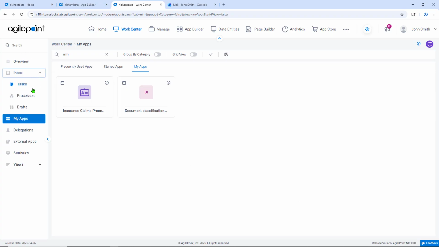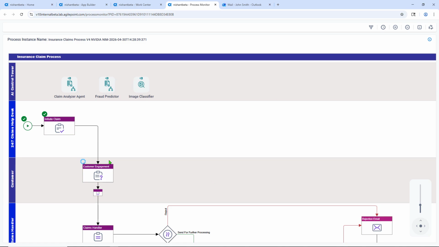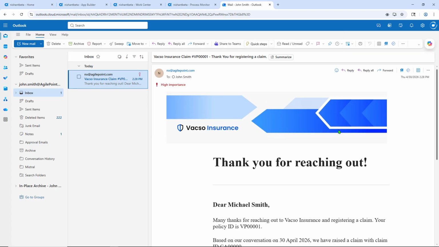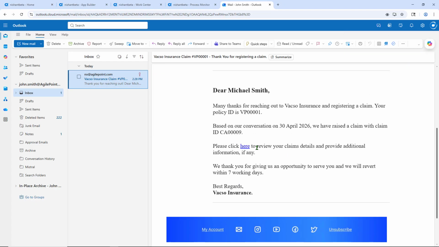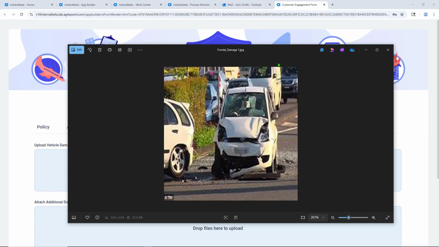Okay, so our process is now running. Let's go ahead and track it. All right, so we're now sitting with the customer engagement step. So I'm going to switch roles to that of the customer and provide more detailed accident narrative and upload an image showing the damage to my vehicle. Okay, so here's the image I'll be uploading. Pretty clear damage to the front of my vehicle.